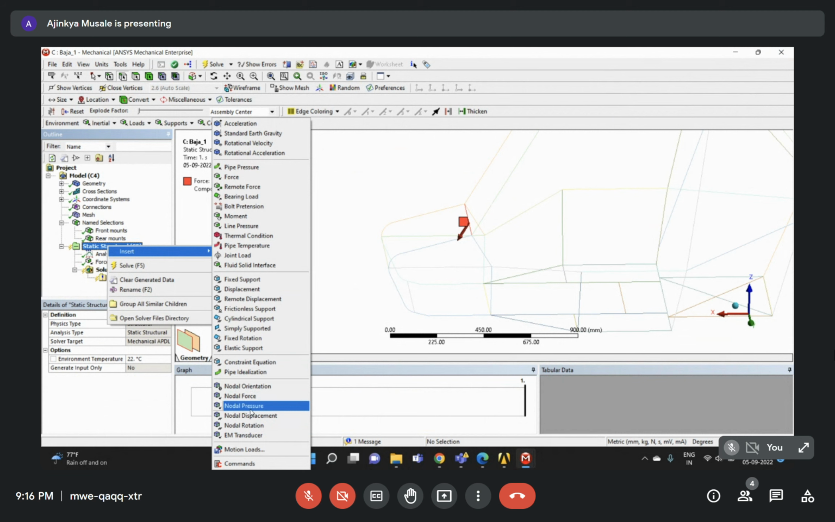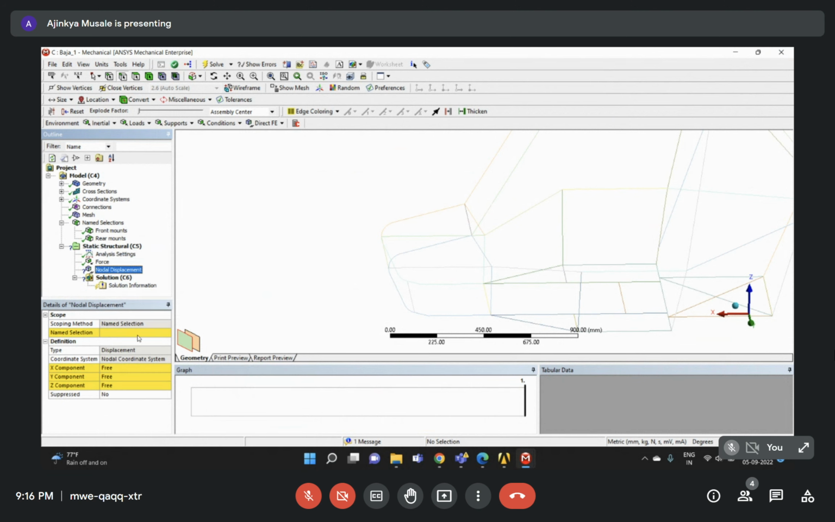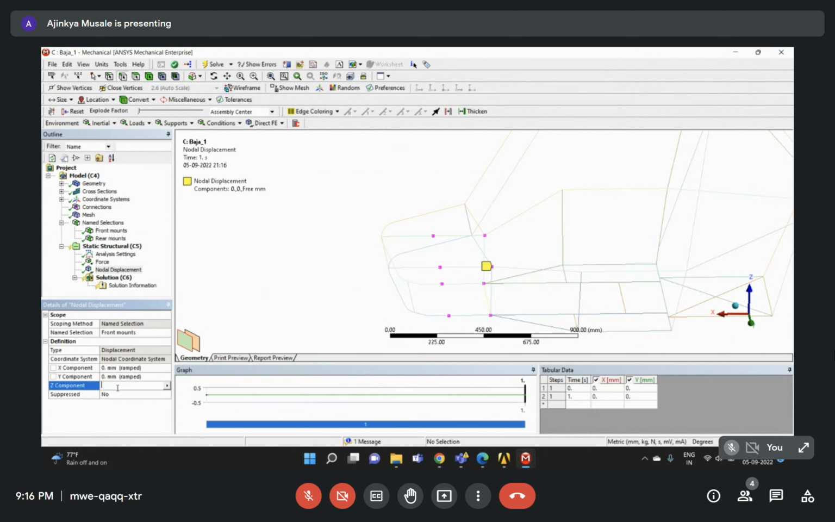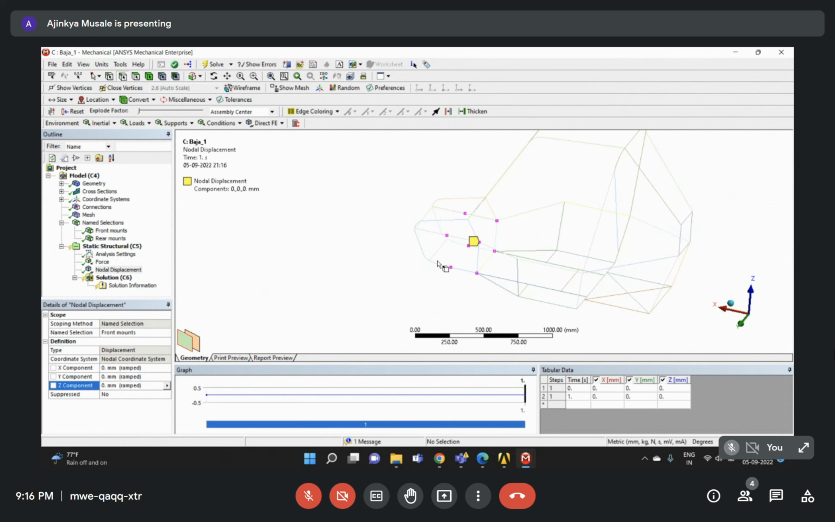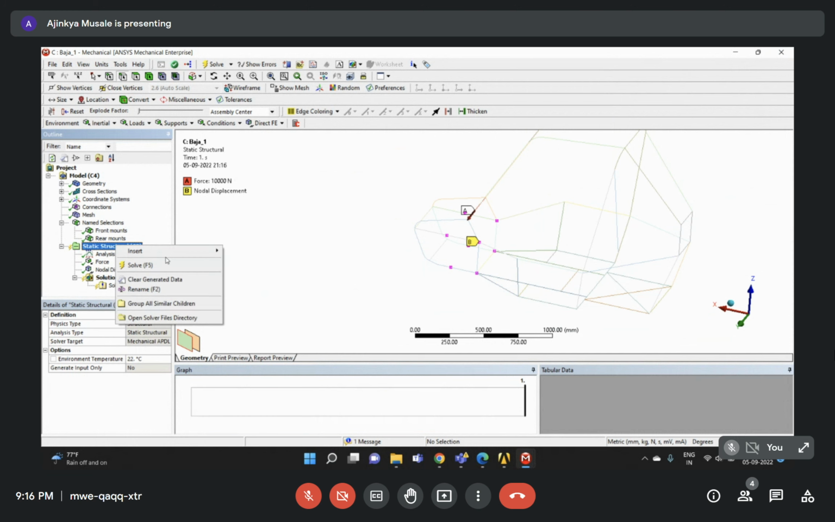Here I will choose this nodal displacement. Now I will choose front mounts and simply say 0, 0, 0. So I just fixed these nodes in X, Y, and Z direction. Basically, I am defining fixed support. Fixed support means my support is fixed in X, Y, Z direction. Right. So same thing I am doing over here, but by using displacement constraint now. Okay. So I did it for front mounts.